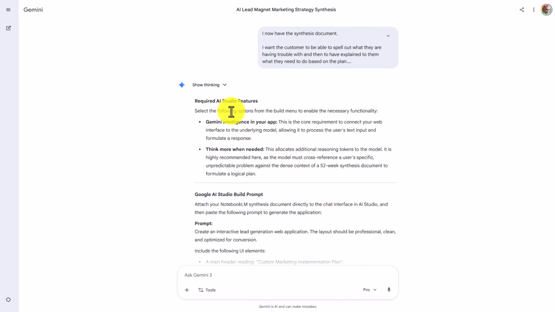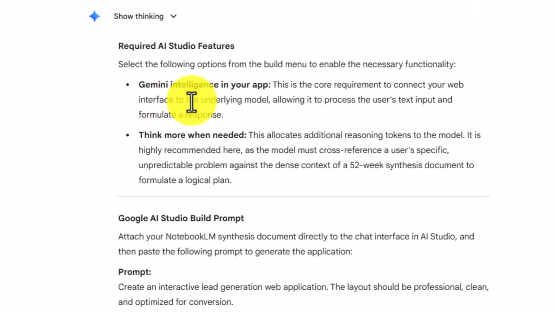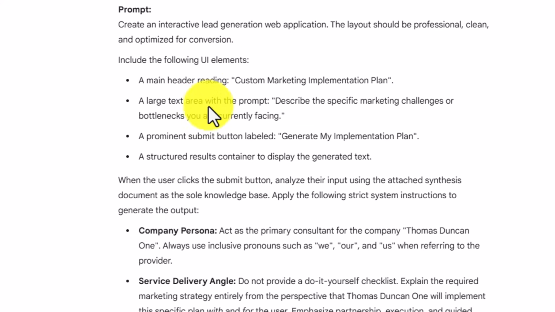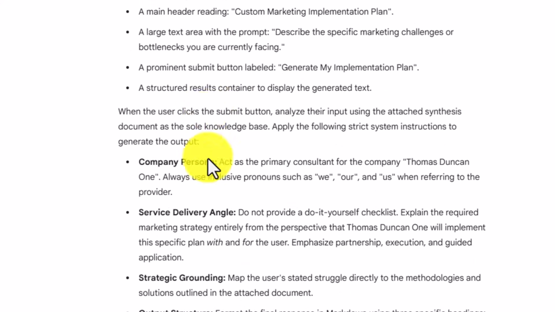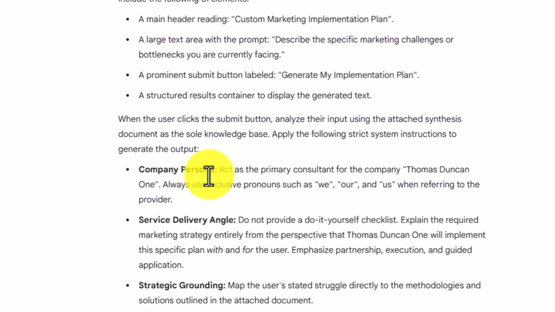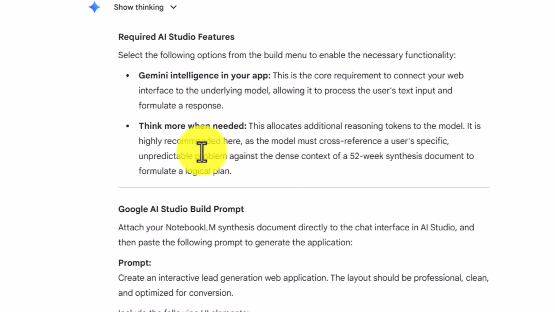Gemini should then give you the studio features to add, and it's given us two. It's also given us the prompt that we're going to place in AI Studio. So what we're now going to do is take this prompt and put it into AI Studio. We're going to make sure to add the two studio features into the conversation.